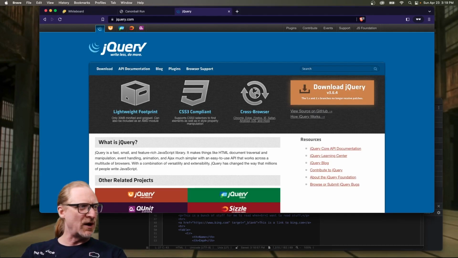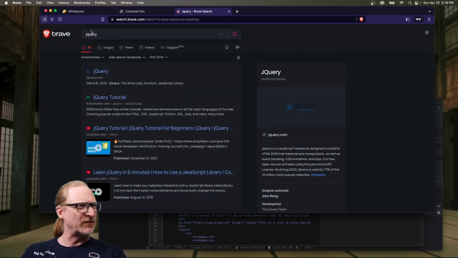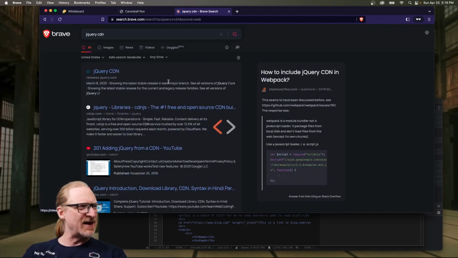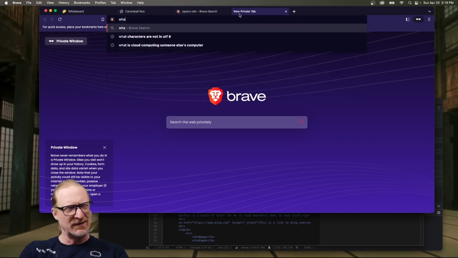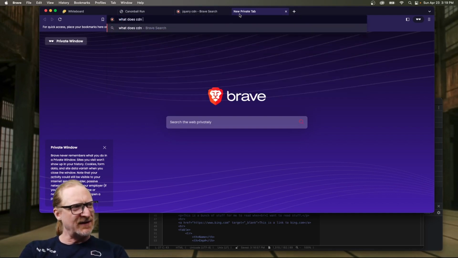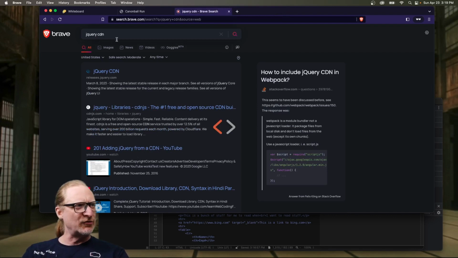So I'm going to show you, because I didn't think about this, where I was going to do this really. If I say jQuery CDN, what does CDN stand for? Content Deployment, dang it. Content Deployment Network. CDN stands for Content Delivery Network. So I just Googled jQuery CDN.